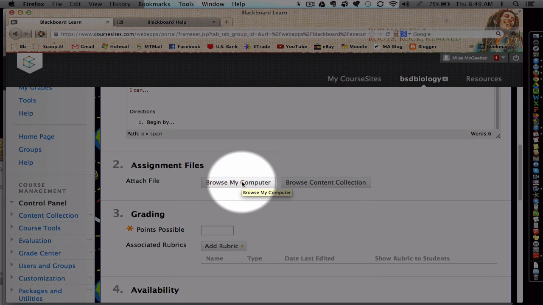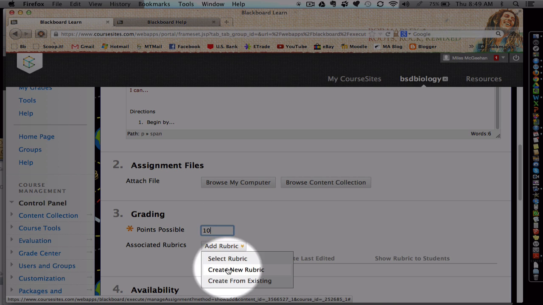So I can browse my computer. This is just like attaching a file in an email. It's really simple. I can also add points to it. So let's make this a 10-point assignment. I can add a rubric here, so I can create a new rubric.